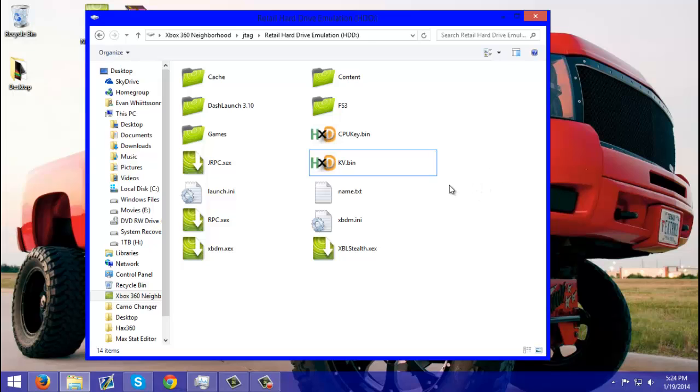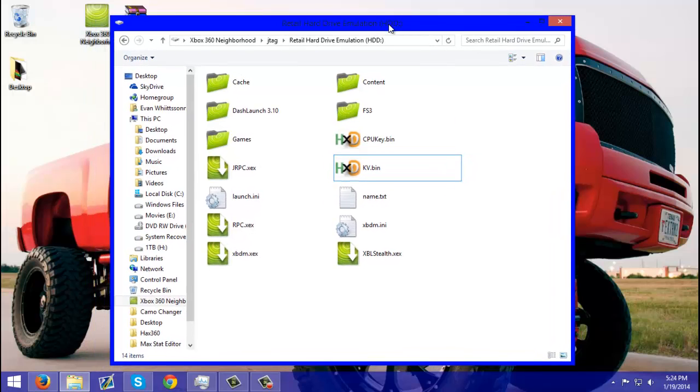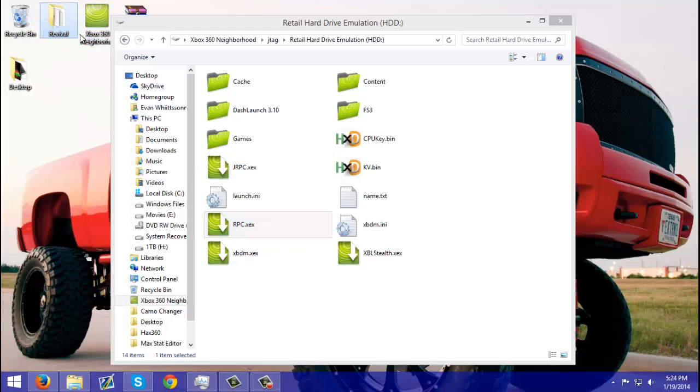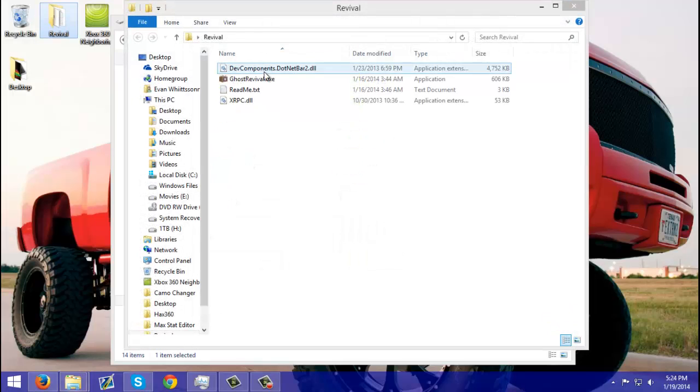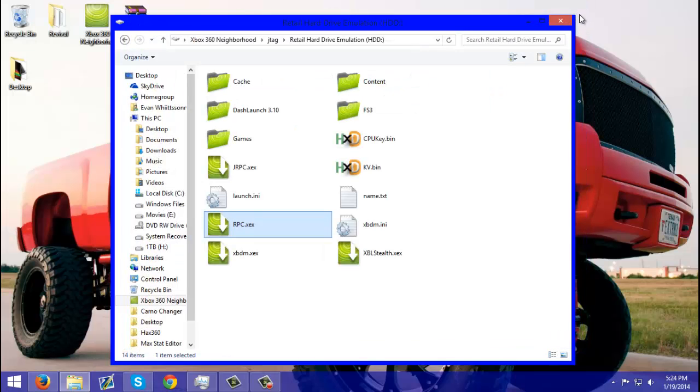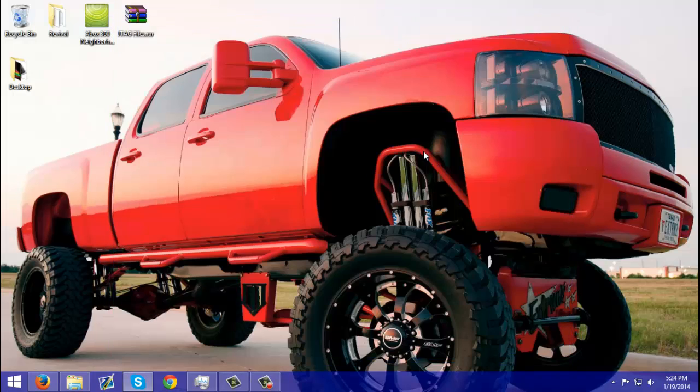As far as making real-time editing tools work, now that you have JRPC and XRPC, it's time to download a tool. I'm going to put a few links of tools in the thread or maybe even the YouTube description, but I personally use Revival 1.8 just because I bought it when they had Ghostbusters and they kept updating and updating, and it works really good. It's the fastest force host I have ever seen.